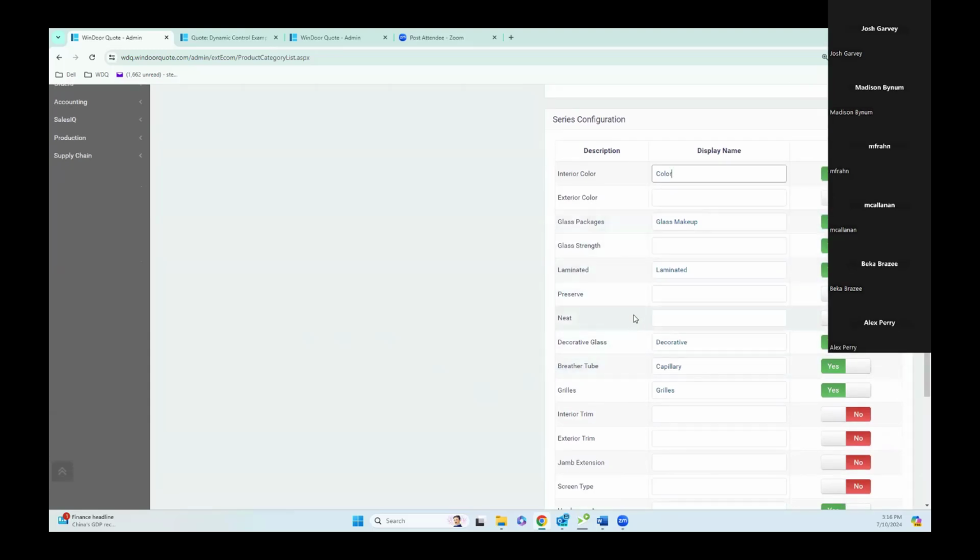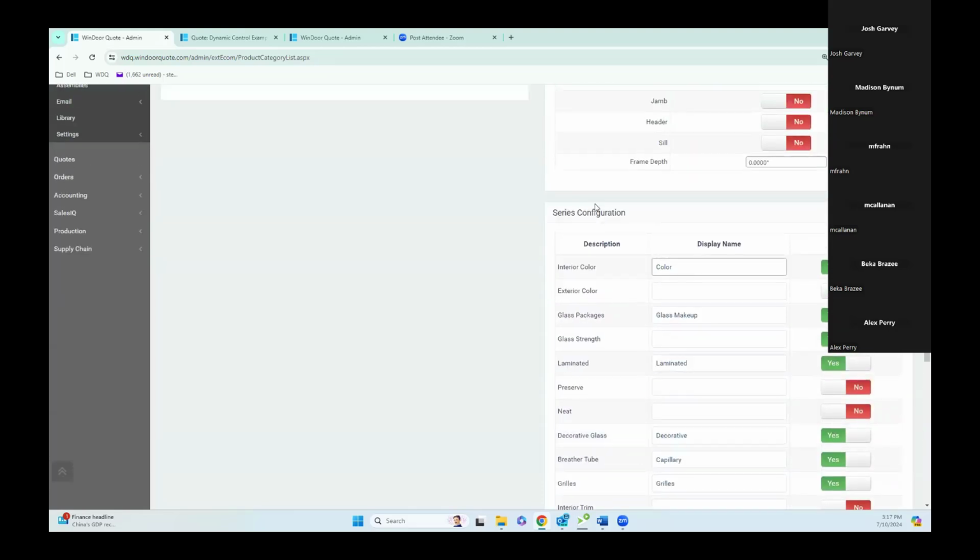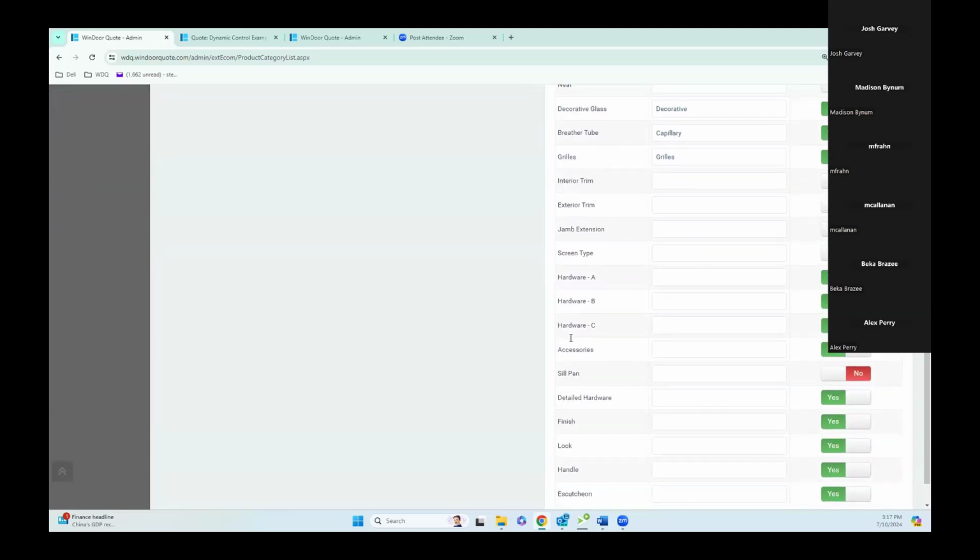One of the things we've been asked a lot about is preserve and neat. Unless you're a Cardinal representative using their glass, you probably don't know what this is. It's unique to Cardinal, and a lot of people have asked about being able to turn that off, and you now can turn that off. So you just simply change it to no. Any of these items that you use, but you want to keep the description that's already there, you just simply keep it on yes, and you just don't rename the field. It'll just pull back to the description.